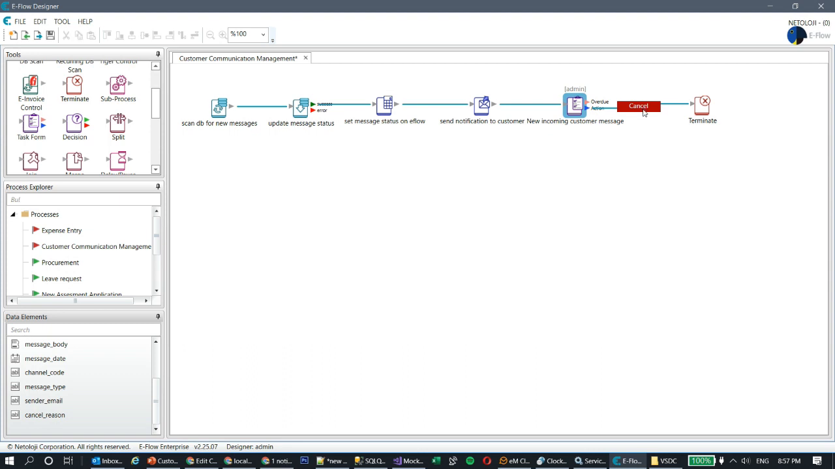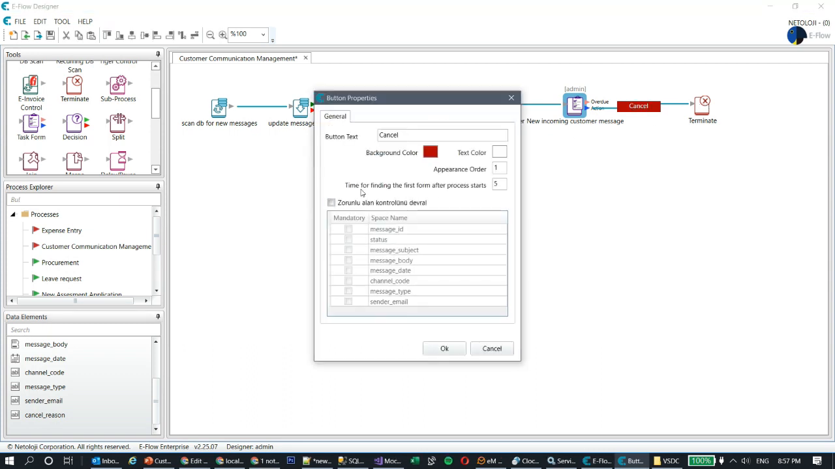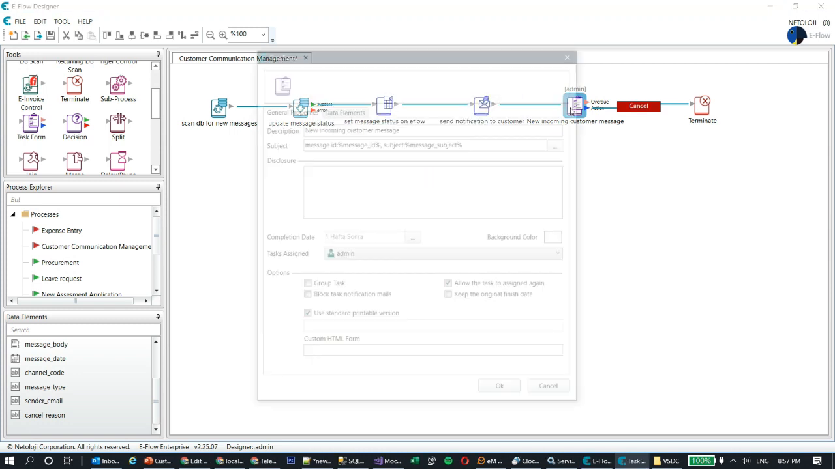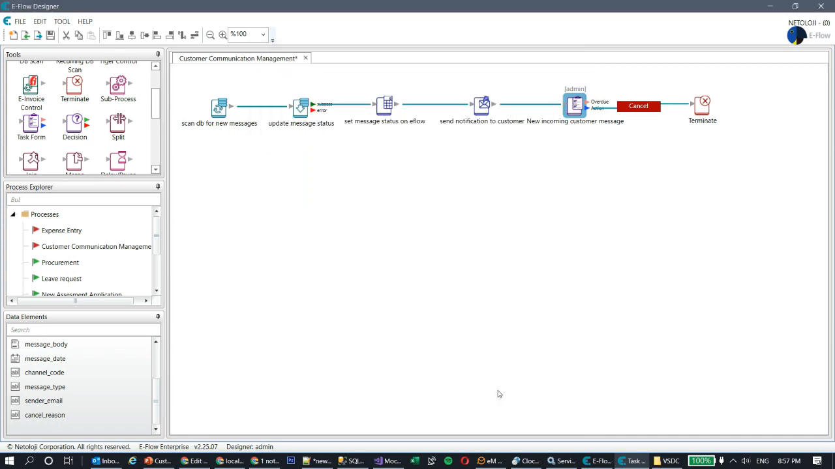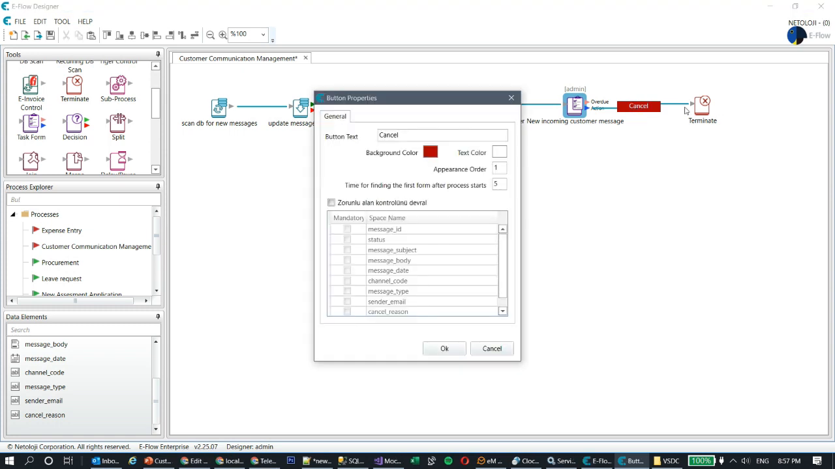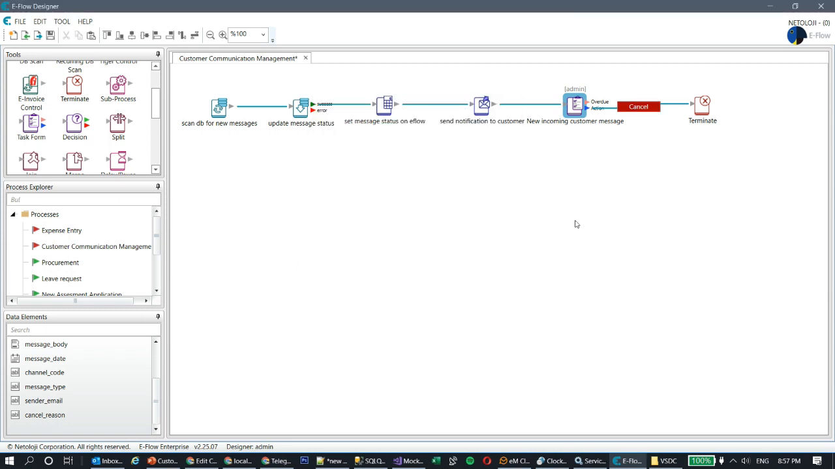And if he clicks on cancel in the first step, I want it to be mandatory to, sorry, we need to first add to the task form. Cancel reason will be here. So if you click on cancel, then it will be mandatory to enter a cancel reason here. So the button takes over the mandatory field control, and then we'll see how it's gonna be. I'm gonna save the process and then activate it.